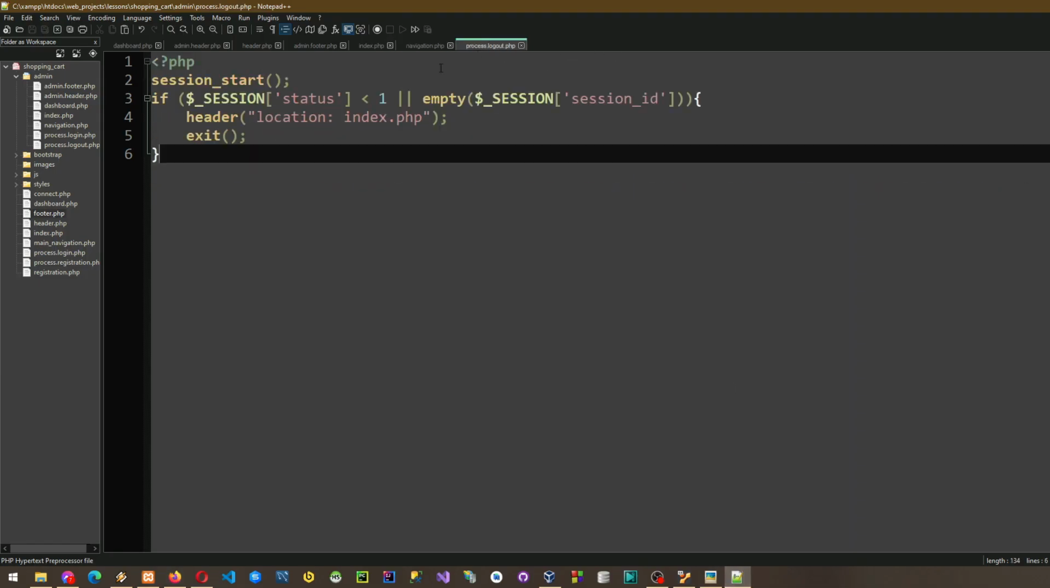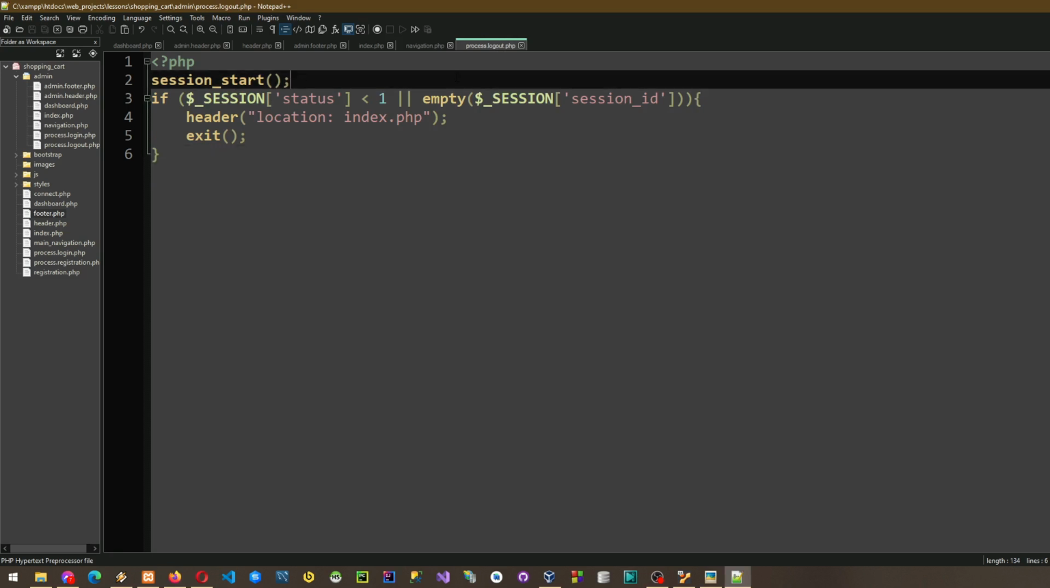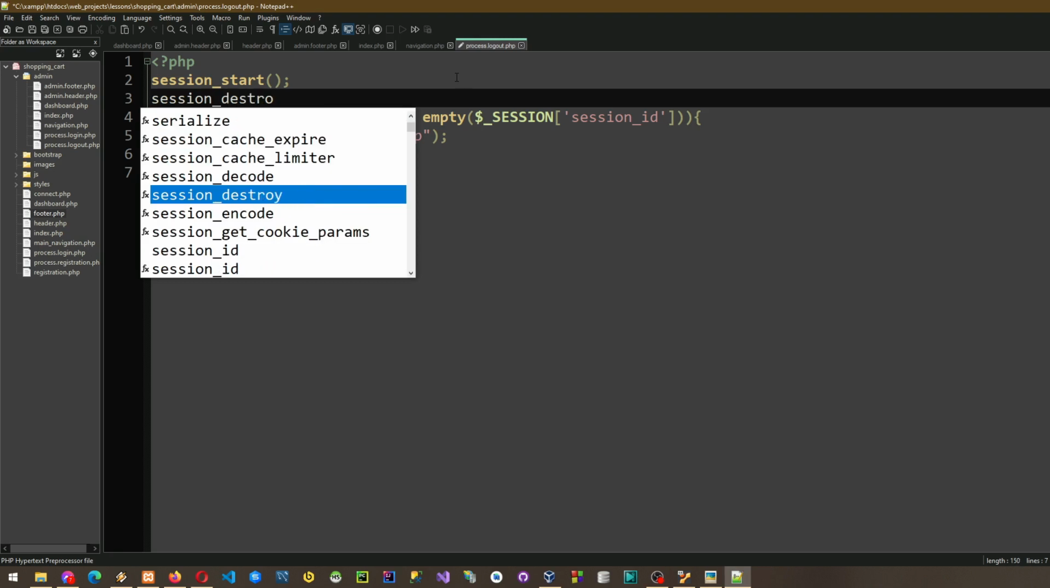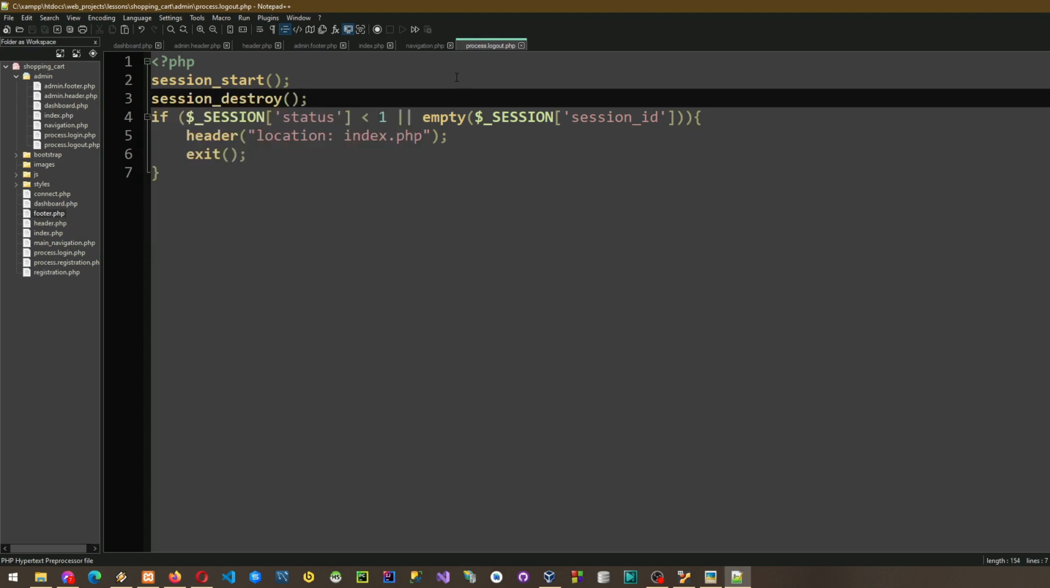So this time, you have your session start. We already started our session, but basically we will be checking if the status is negative, if it's 1 and less than 1, then also the session ID is empty. Let's try to create session destroy. Session destroy destroys all of the session variables, so everything will be reset back to 0, and the status and the session ID will be destroyed, or emptied. So let's try this time to go back to our page, reload the page. It's not yet working.